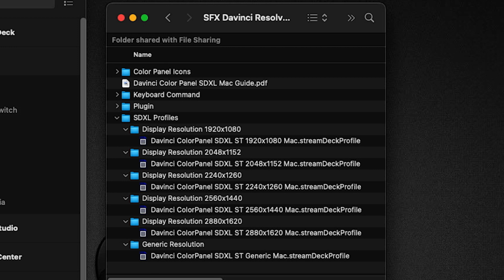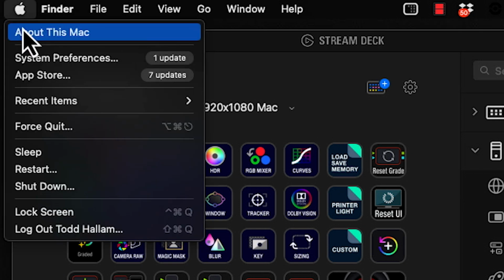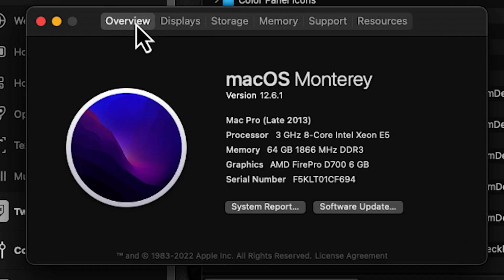Now let's assume that I don't have a resolution that's listed in one of our pre-built profiles. I would need to load the generic. Currently my display is set to 1920 by 1080. So knowing that, I would be able to double click this profile, load it into my Stream Deck device, and all of these parameters will be correctly mapped to my display. Now I'll get to that in a second, but I want to just detail, if you're unsure of what your resolution is, just go to your Apple menu, go to About This Mac, and we can click on Displays.